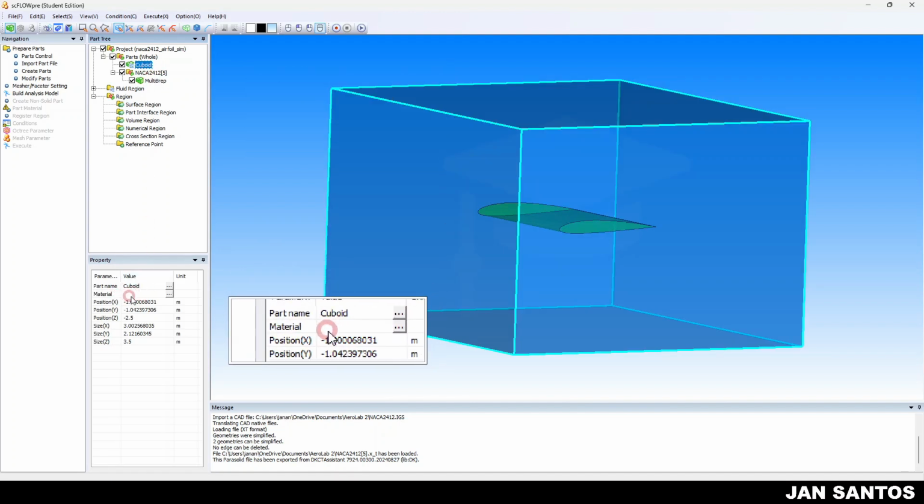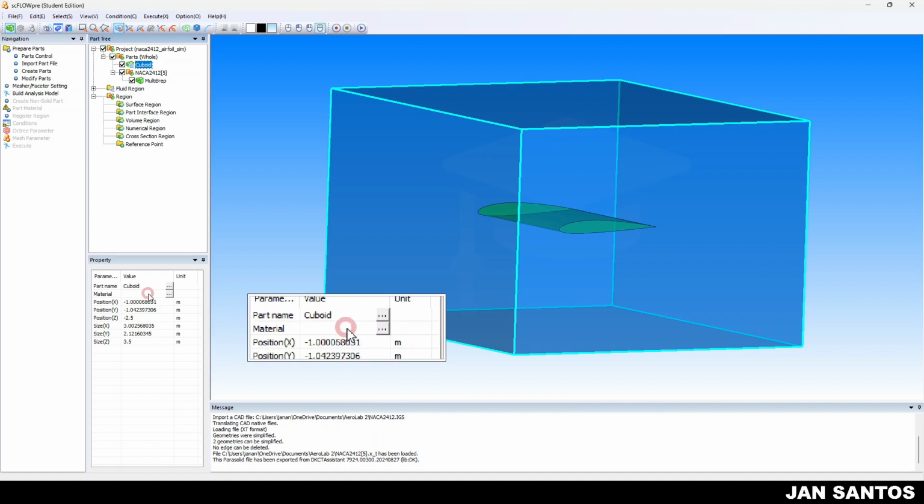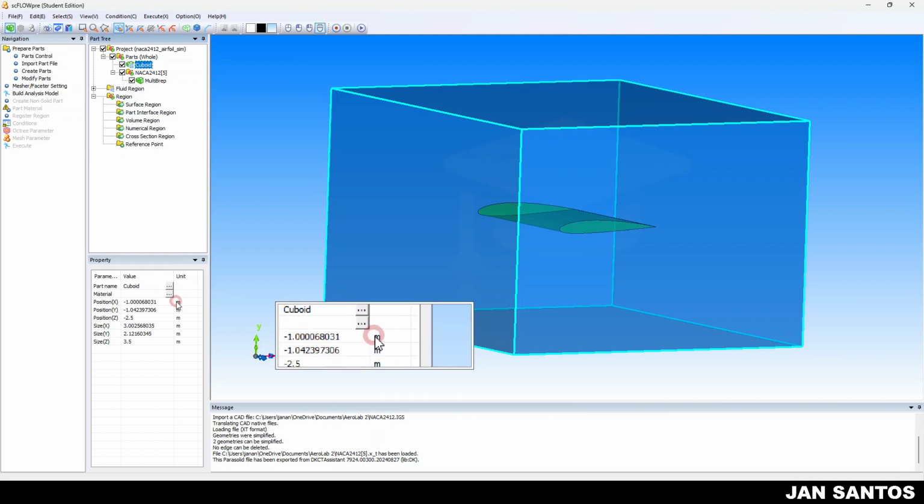If the cuboid is showing that this is an obstacle, please go back to the steps that we did earlier and make sure that you click on register as fluid region. Okay? Register it as a fluid region and it should show here as nothing, since in this step we're actually going to be assigning the material of that cuboid, or what is inside that cuboid that will interact with our airfoil.